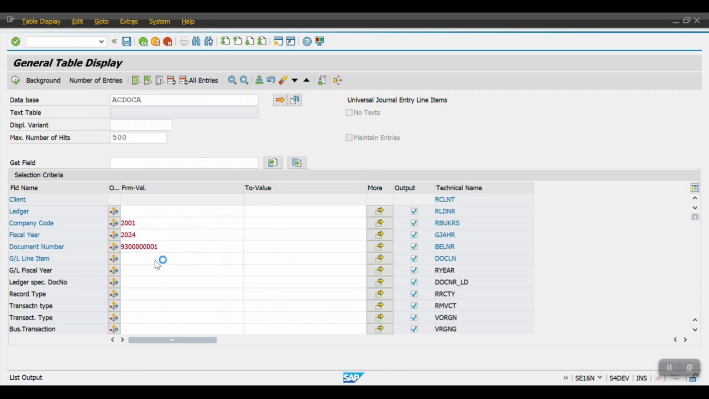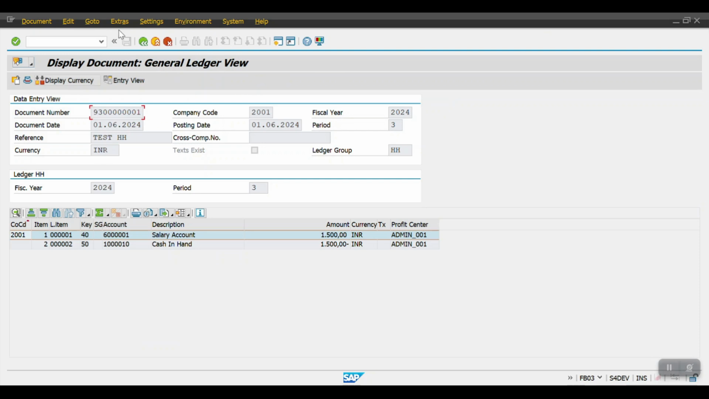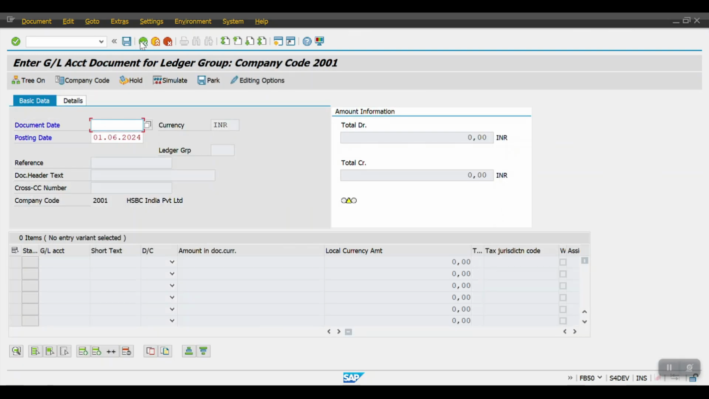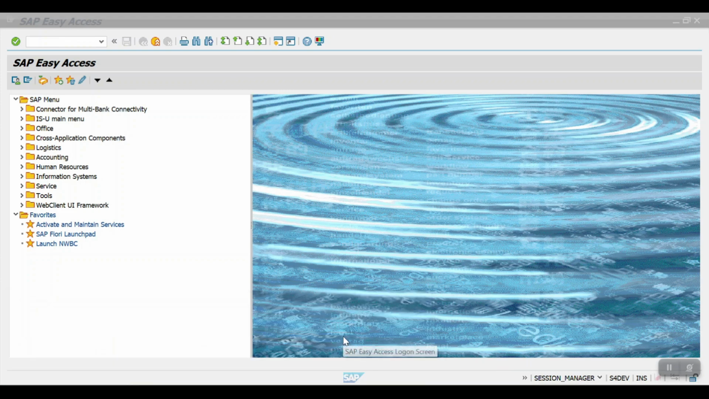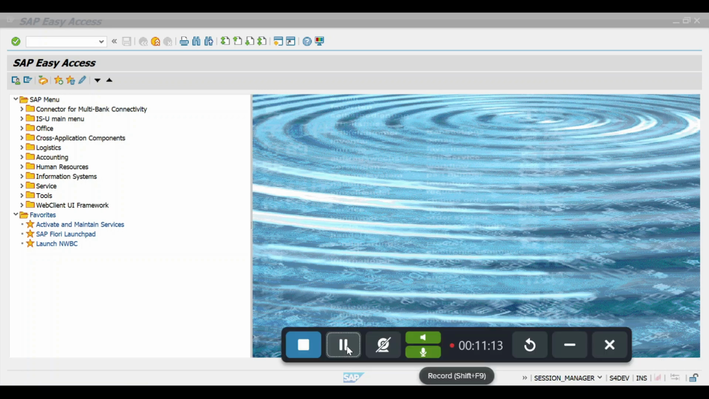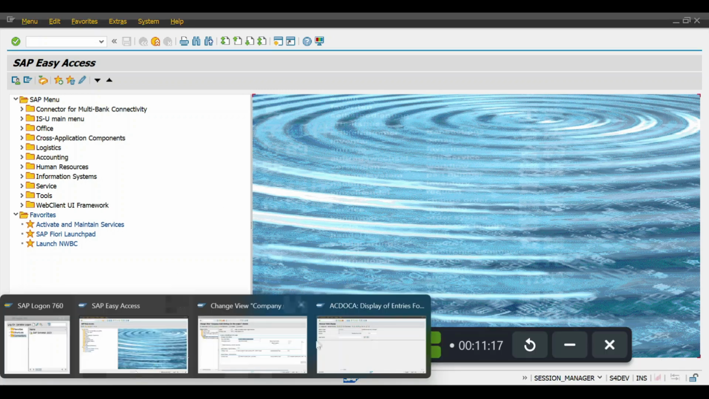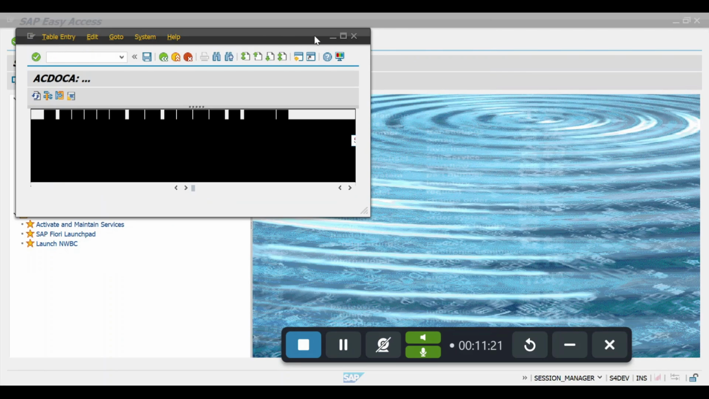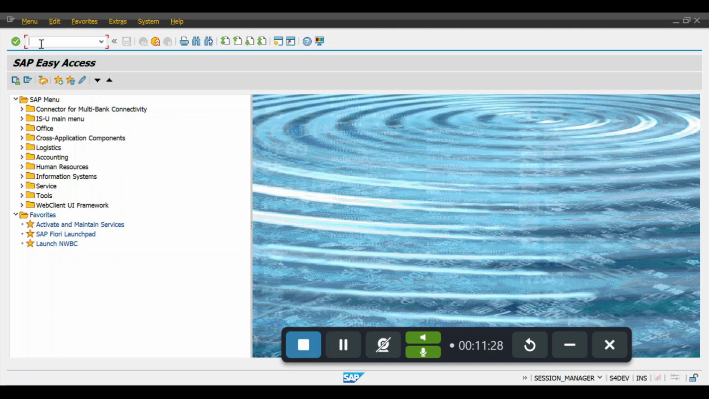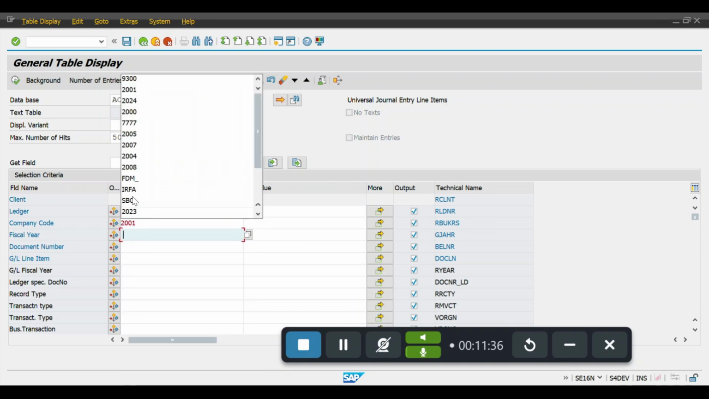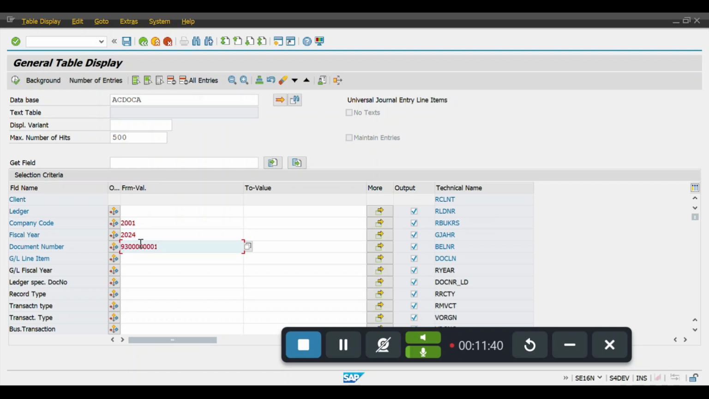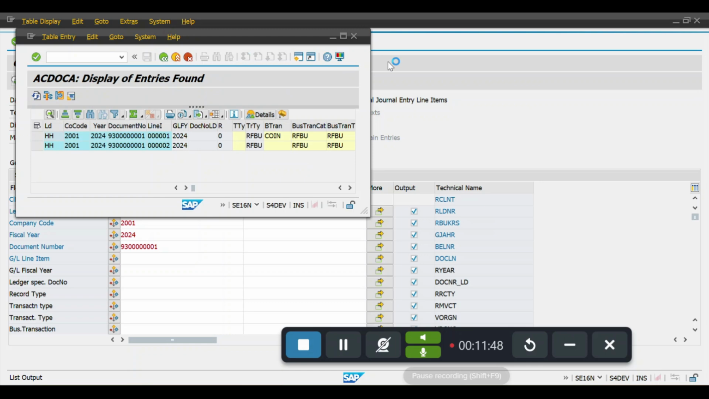It's taking some time. Just a second. Okay, so I'm opening SE16N again, ACDOCA, and company code would be 2001 and fiscal year would be 2024, and my document number is this. Just click on execute.